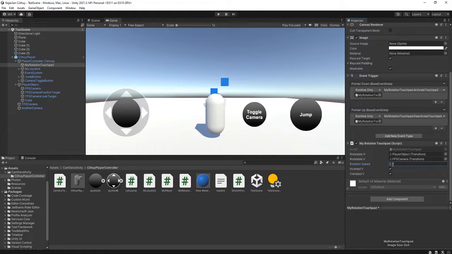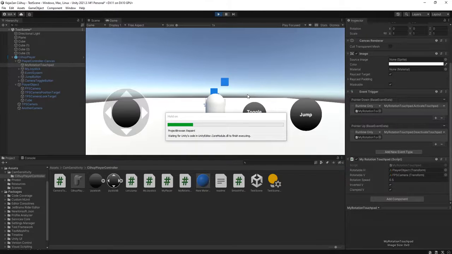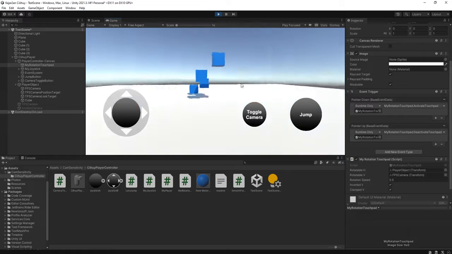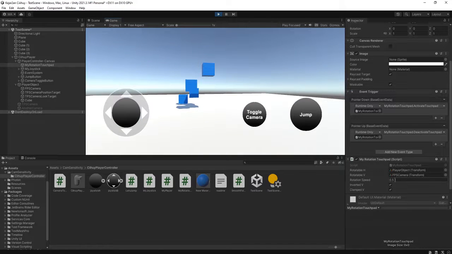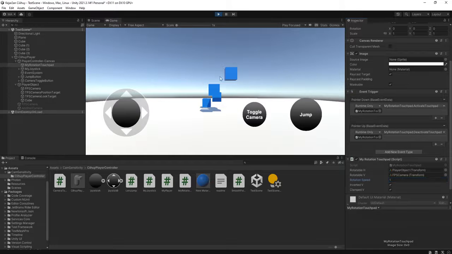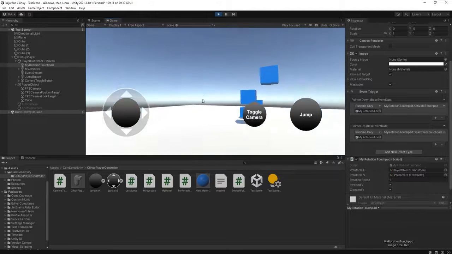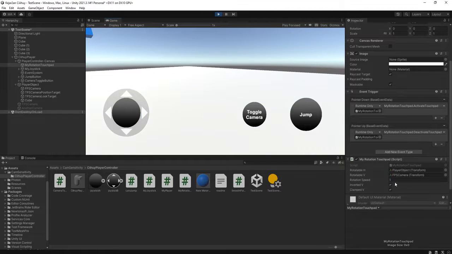This right now is 0.1. If you want to set it to 0.5, the rotation speed will be faster. You see that it's more sensitive. If you want to make it less sensitive, set it to 0.05. It will be slower. If you set it to 1, it will be very fast like this. This is the sensitivity setting.